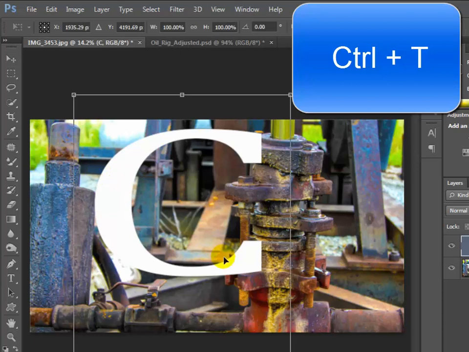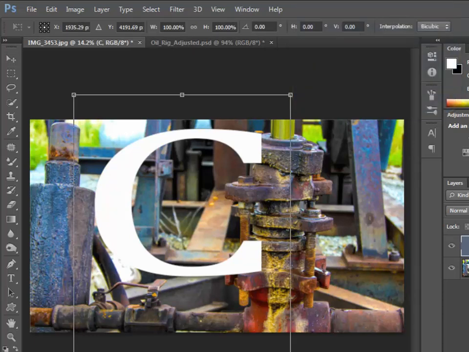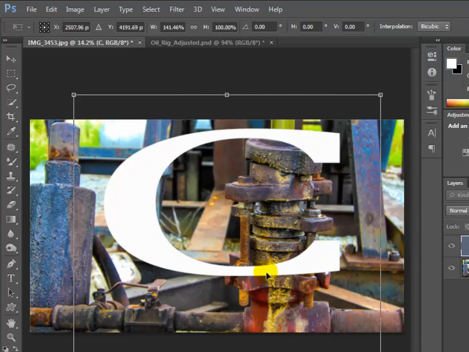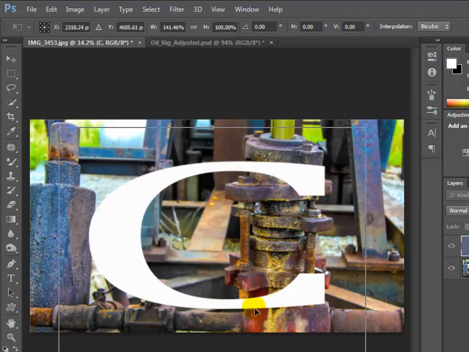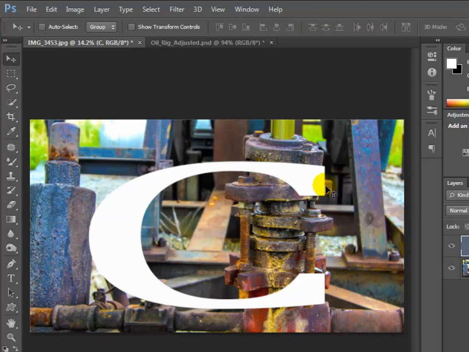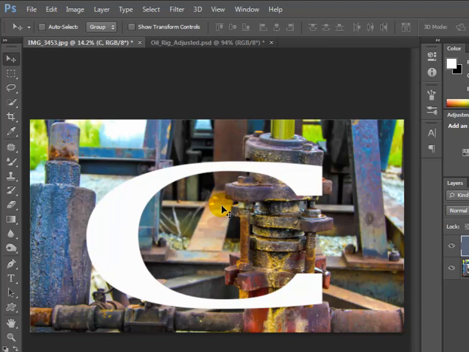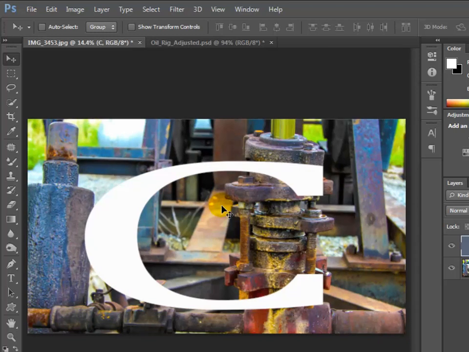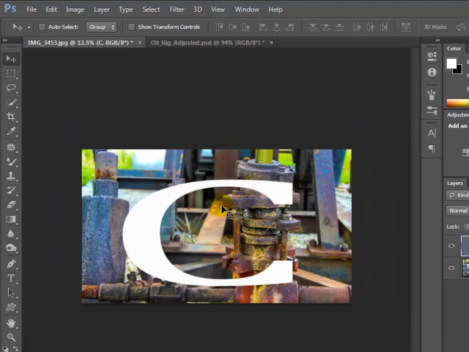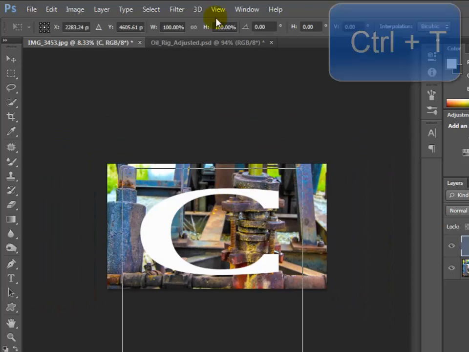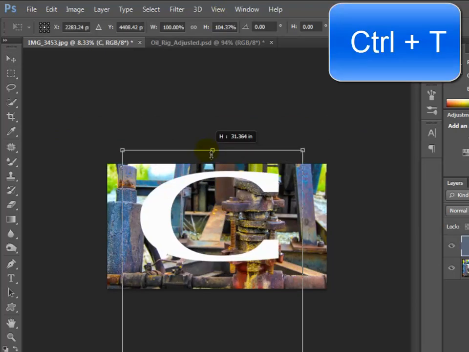And I can do a Control T again, and I can drag this out some more. And I can also double click in there to go ahead with the transform. Let me transform that one more time. I'll make this a little bit smaller and do a Control T. I'm going to fill the screen up a little bit more with that.